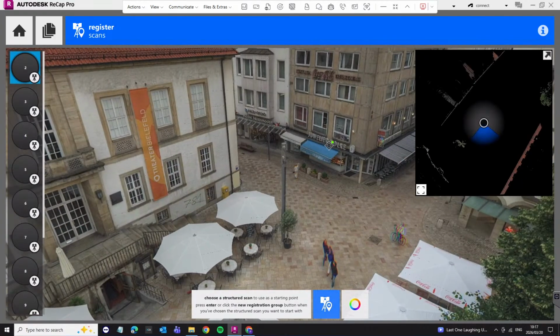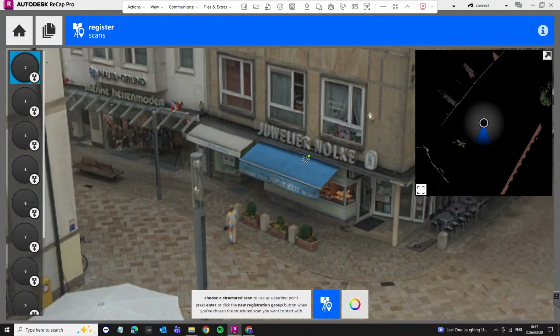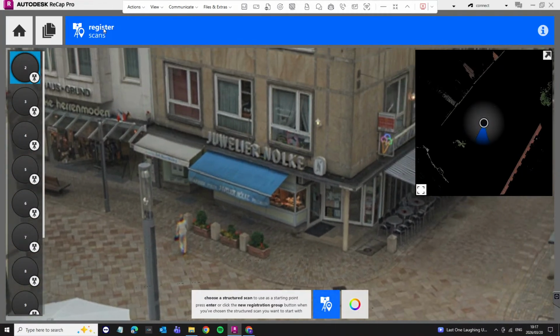And I can go and have a look and see, all right, how do we register scans? So choose a structured scan to use as the starting point, or press enter and click on the new registration button when you've chosen the structured scan you want to start with. Okay, so when you succeed, any existing registration data will be discarded. So if I choose 2, please enter or click the new registration group button.